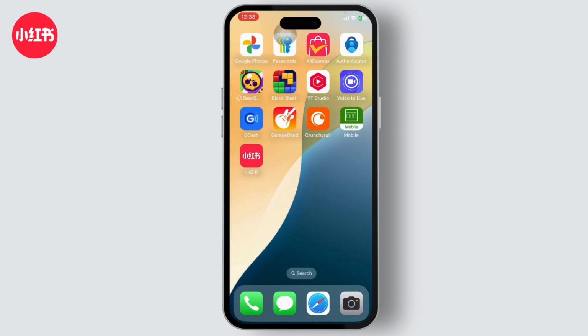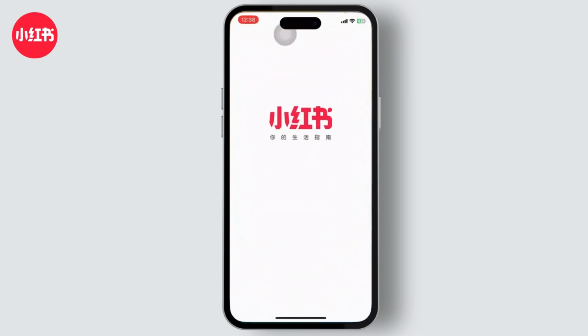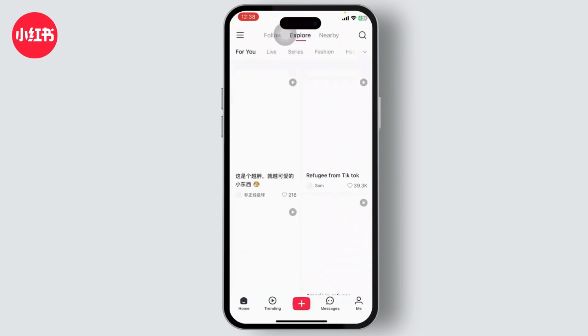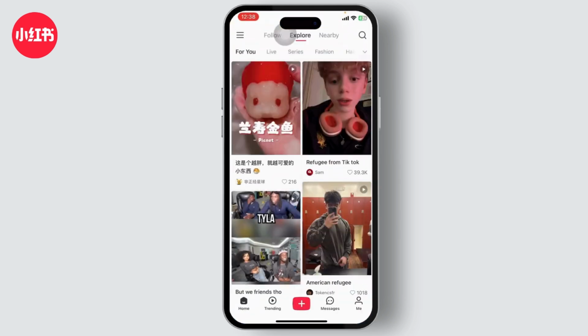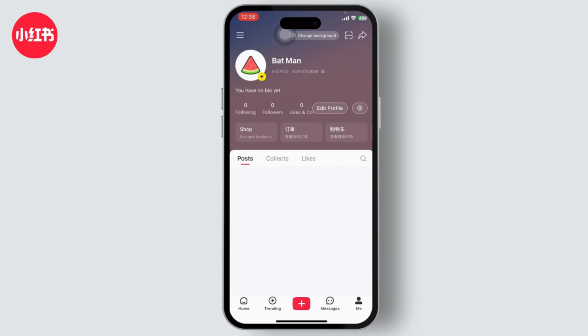The first thing you will need to do is open up your REDnote app and also log in to your account. After you've done that, head over to the Me section on the bottom right corner. Tap on Me, and now after you're here, you should see an option like a gear icon. It's right beside Edit Profile. This is the gear icon.